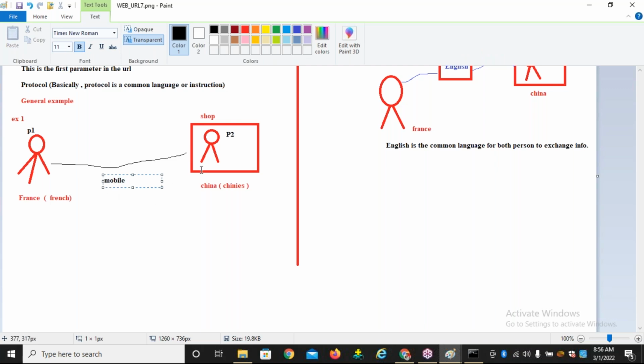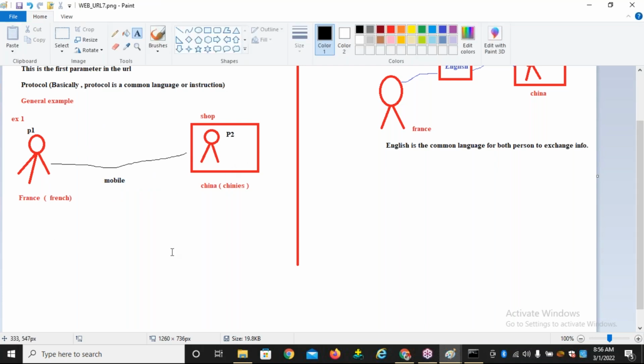Okay, so what is the price for the mobile? He's communicating with him, that's fine, but in which language? He's communicating in the French language. This person is from China and he knows Chinese, and is not able to understand what exactly he is asking.